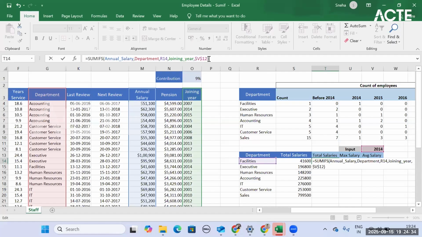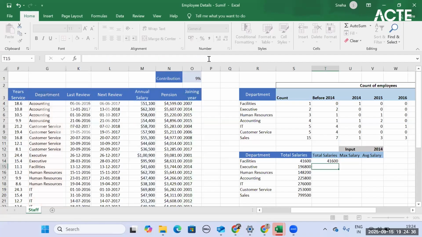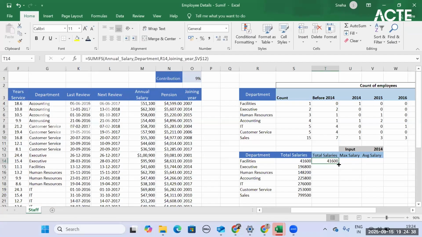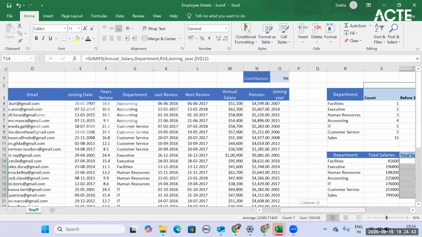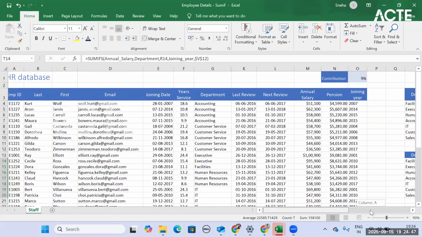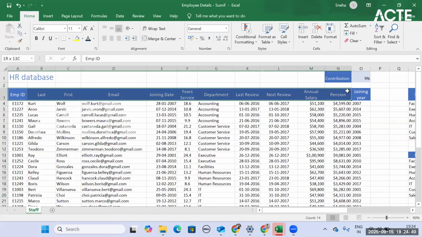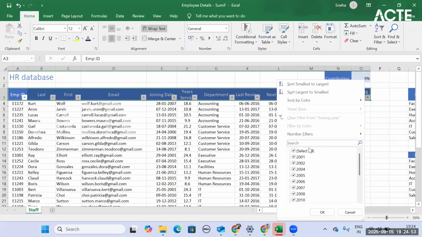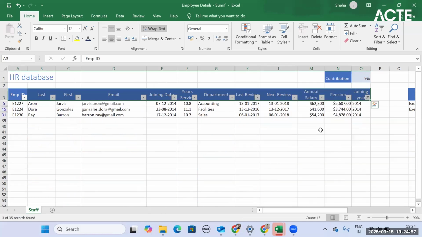Okay, so now let's check as well. So here in 2001st we need to select everything, and then I will press Control Shift L and then select 2014 first. In 2014, there are only three departments which are working: accounts, facilities, and sales.